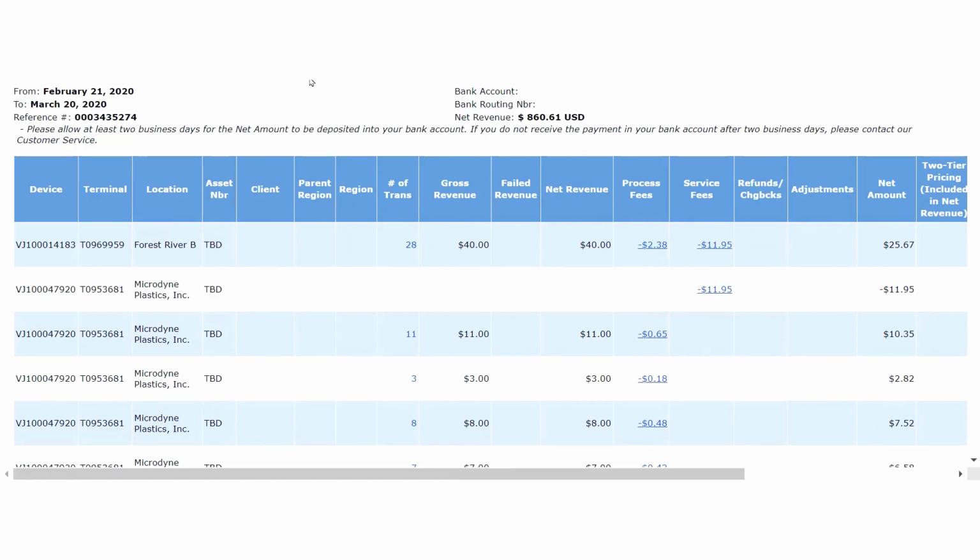In the header, you can see the time period the sales in the report cover, along with your bank information and the net revenue for all the machines with sales during the period. The net revenue, of course, is the amount we will send to your bank after we have deducted the transaction fees and monthly service fees, if applicable.